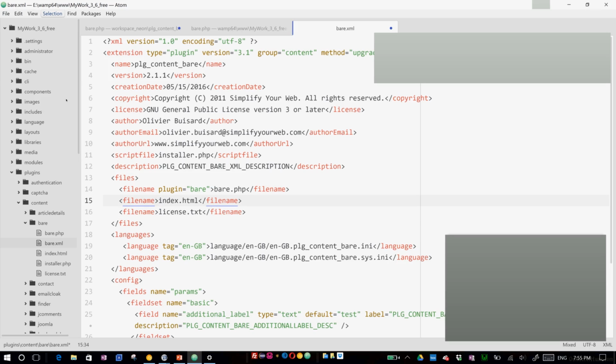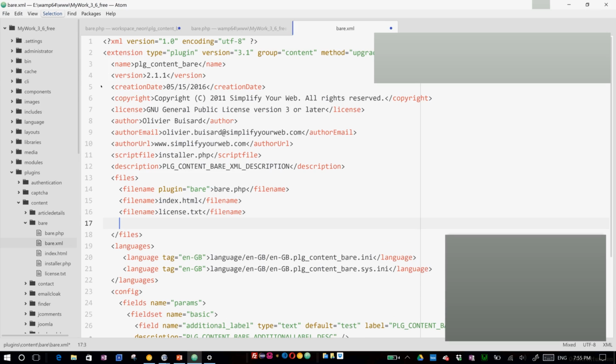And if you had a folder which would contain more files, then you just have to name the folder. If I had a folder, I can just say folder. Easy enough. Okay, my folder. Then I don't have to say what's in there. Joomla will know that there are going to be some files in there, and you don't have to enumerate them. You just enumerate your folders.